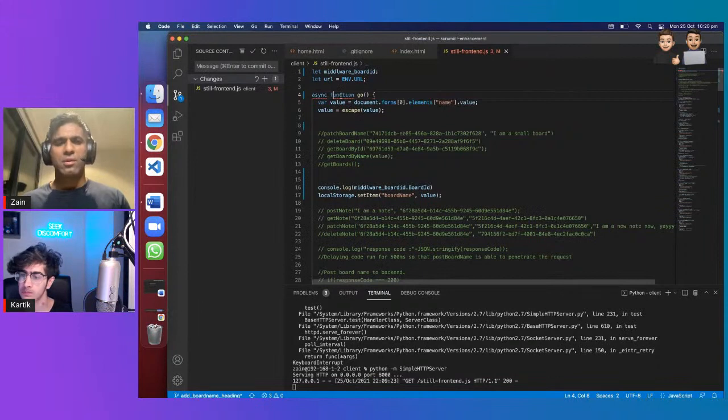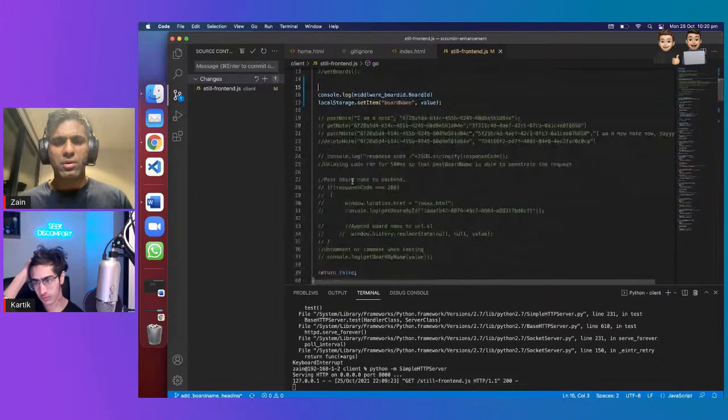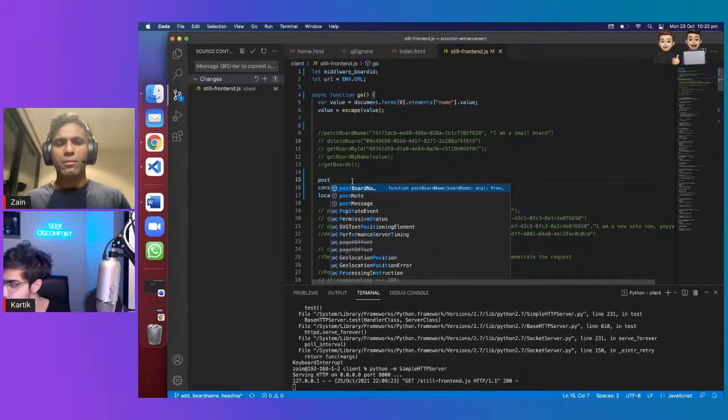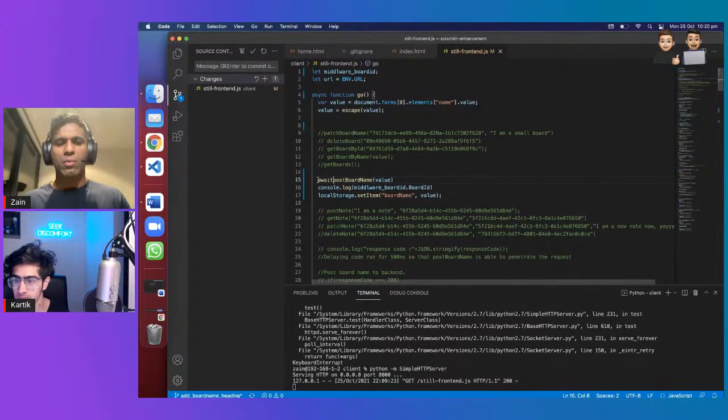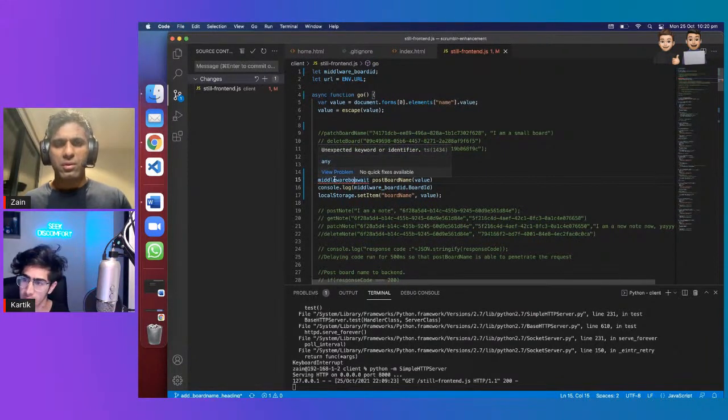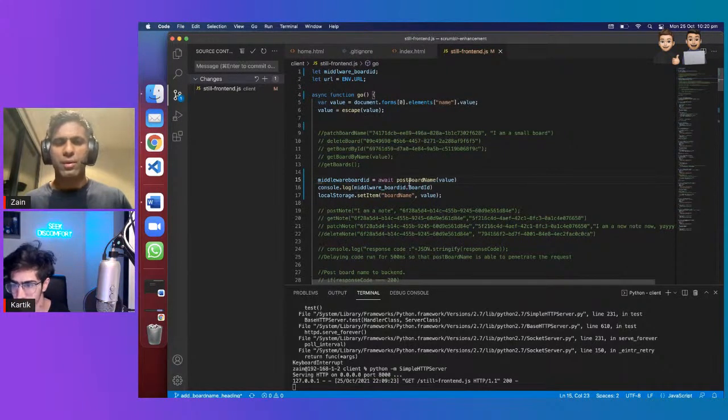Async, and then where do we put the right? Where's the post board name? Oh, you deleted it. It's fine. And then I can do await here. I think so. Yeah. Then I can go board this. Actually, no, I'm not gonna touch that one. Board ID equal to that, and then you can print out that. You forgot the underscore after middleware. There we go. Yeah. Await, cool. Yep.